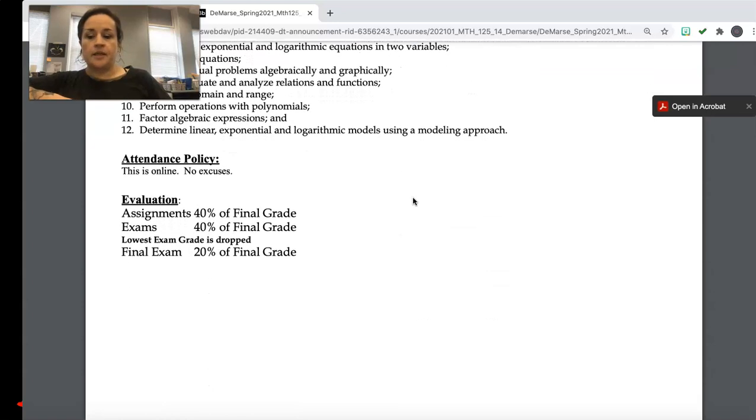The evaluation for this class, 40% is based on homework assignments. 40% is based on exams. Your lowest exam grade is dropped, and the final exam is worth 20% of your final grade. Now, I don't accept late exams, so if something does happen and you can't get an exam on time, that is why we have the lowest exam grade dropped. You have one freebie. You don't have to skip an exam or anything like that. You actually can do them all and do the best you can. And the lowest one is dropped, so it's really nice.